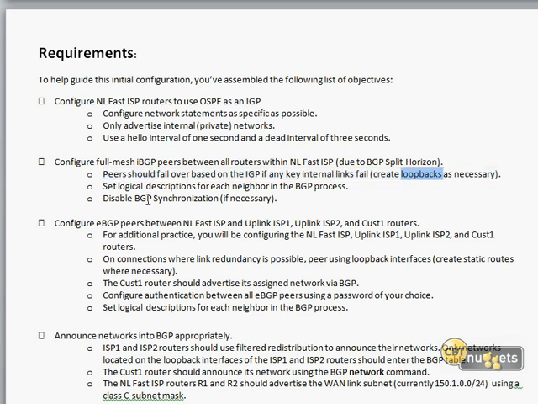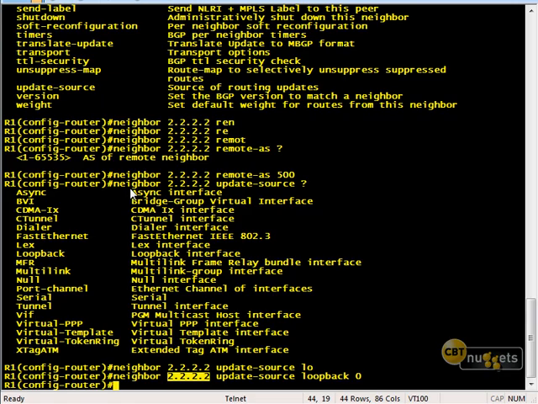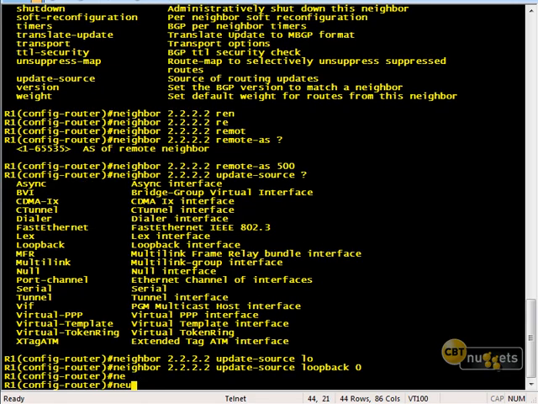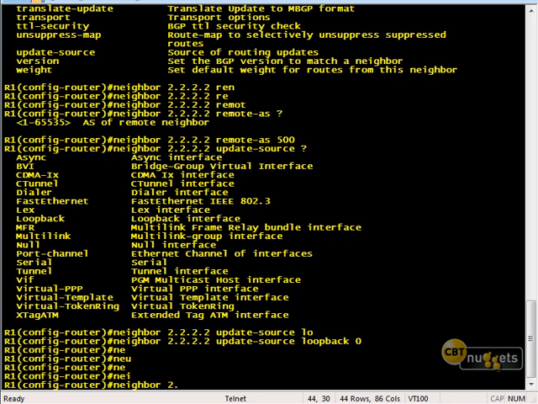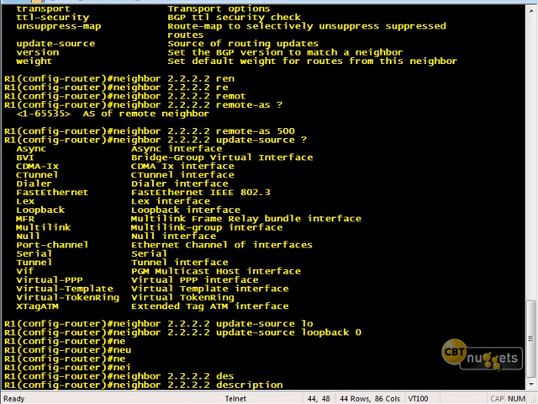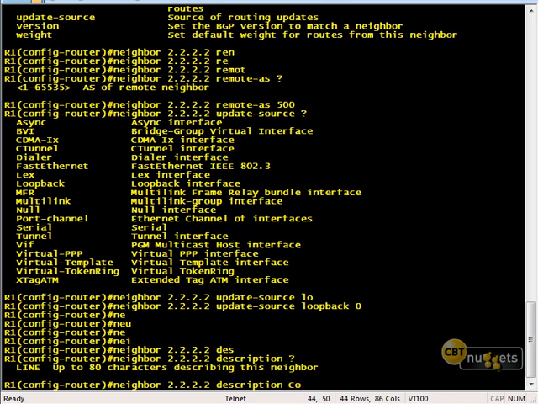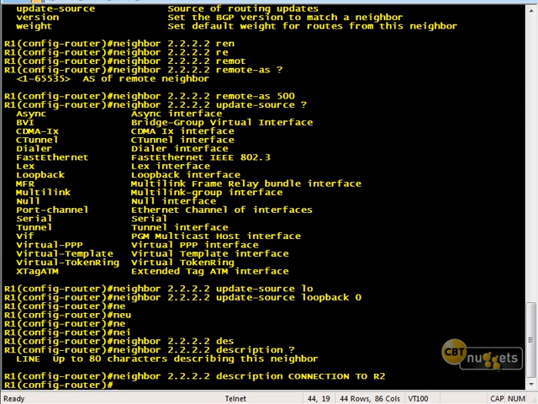That was the loopbacks that we did. Set a logical description for each neighbor and disable BGP synchronization if necessary. I'm going to talk about what that is in just a second, but for now, let's do the easy part. Let's do neighbor 2.2.2.2 description, and we'll just say this is connection. I use it in all caps. CONNECTION TO R2, just so it stands out to me when I'm doing a show run.